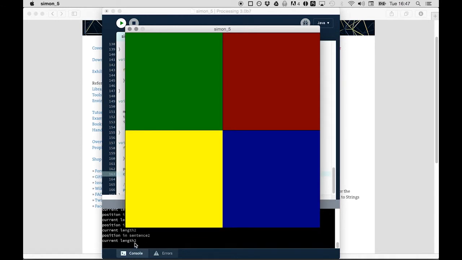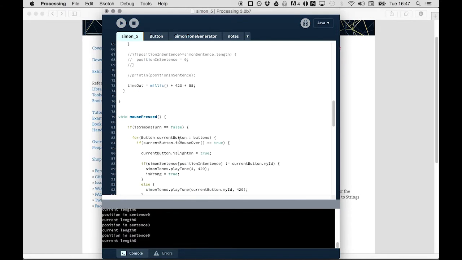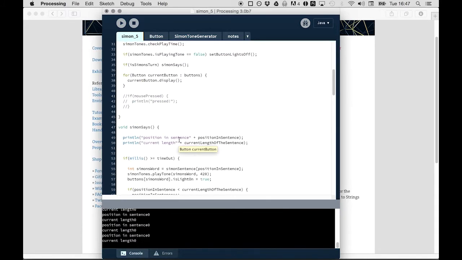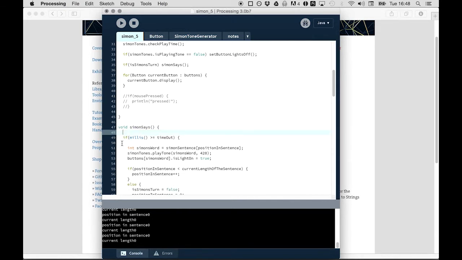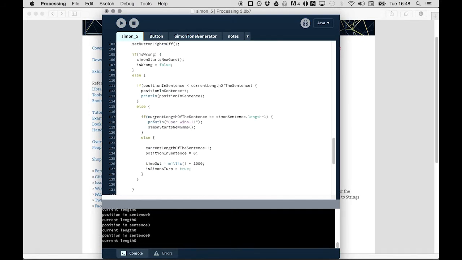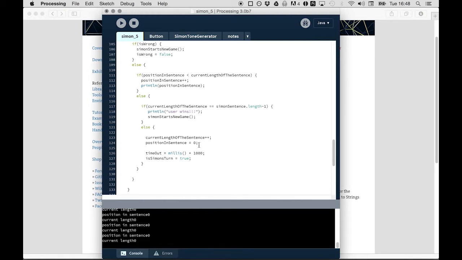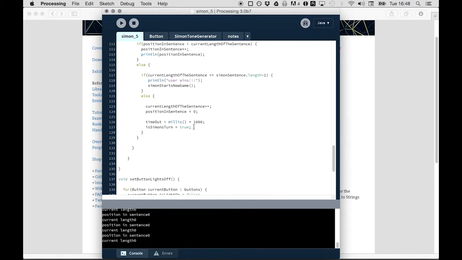Okay, current length is 2. It's 3. Now I make a wrong note. And the current length gets 0 again. Yeah, that's the behavior we would like to see. Let me see. So I can remove this again. I'm done with debugging that. Okay, so we have kind of the Simon game now programmed. Because the user wins, we can start a new game. The position of the center is taken care of. We have the waiting.